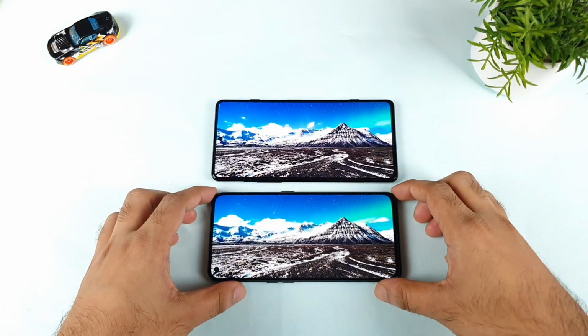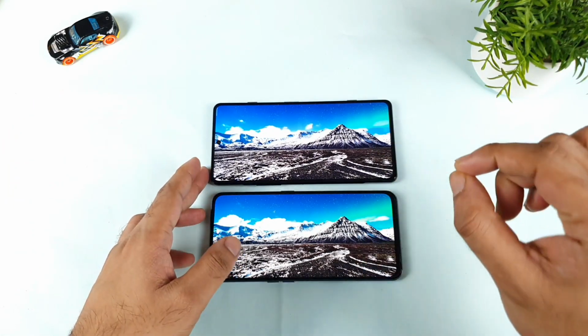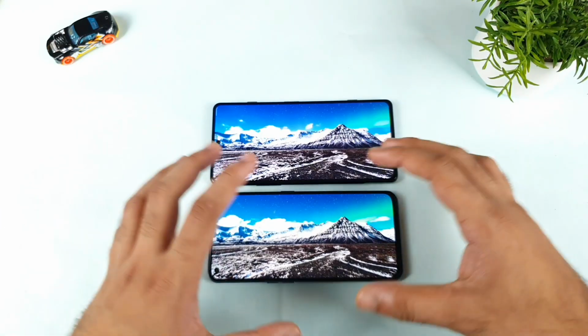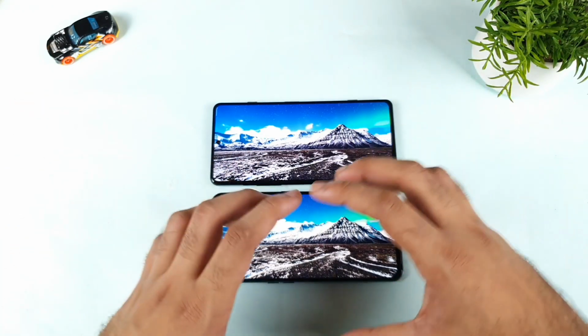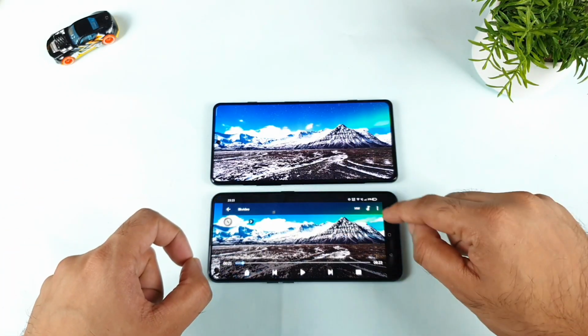The final winner is obviously the Poco F3 GT, just a little bit, not a huge difference, which I found out in my usage only. So whichever phone you buy, you'll definitely be happy with the device you have.